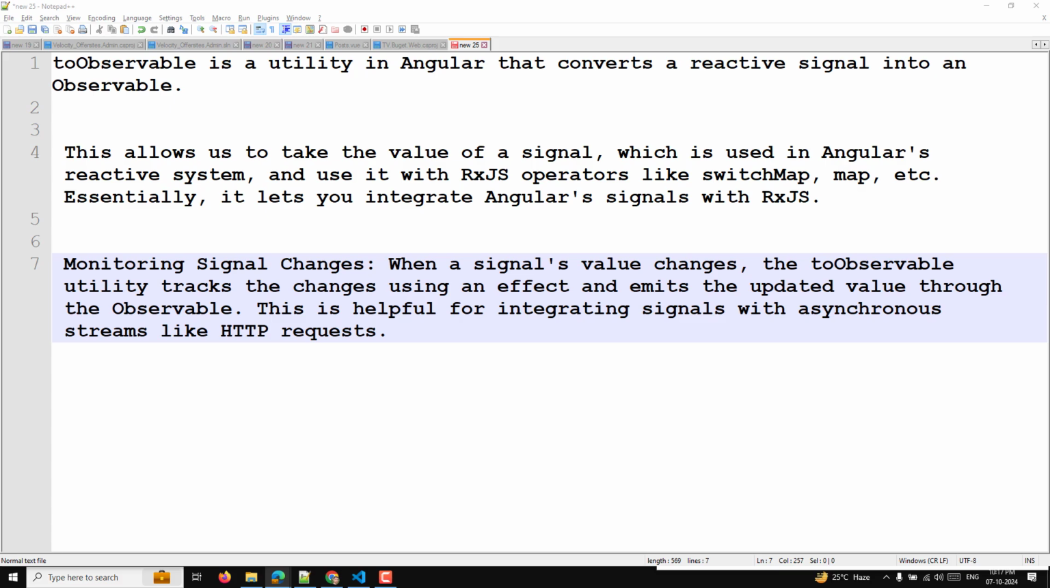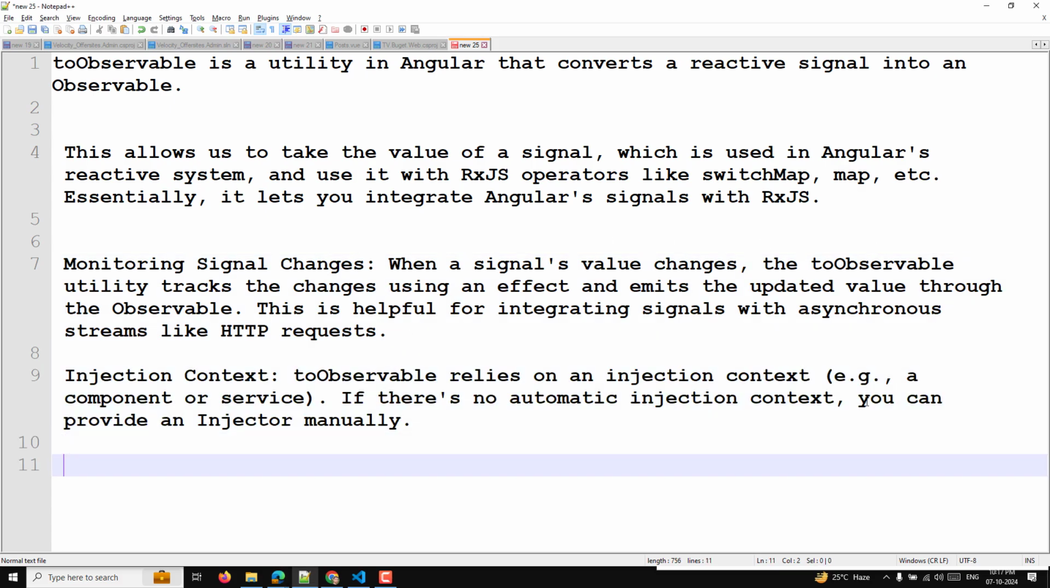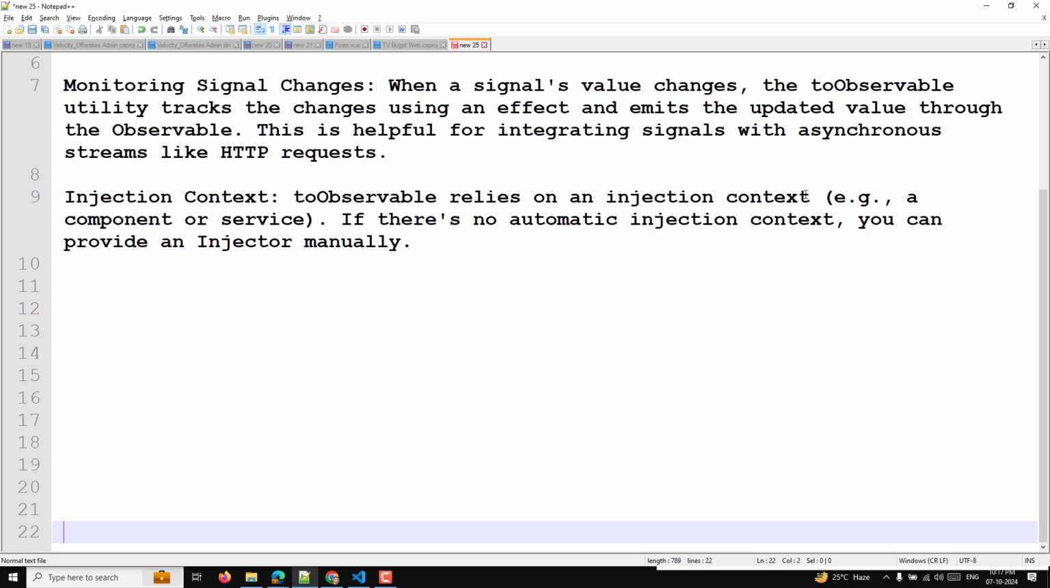And another thing you need to understand is the injection context. The toObservable relies on the injection context. That means the toObservable function will work only in the injection context, for example in a component or a service constructor. If there is no automatic injection context, then you need to provide an injector manually.